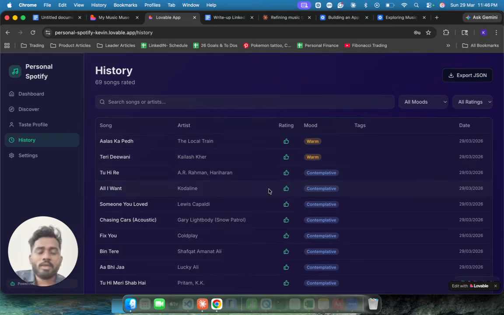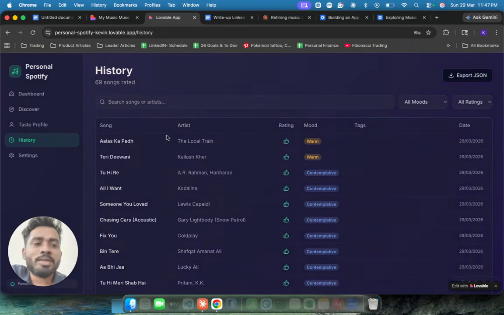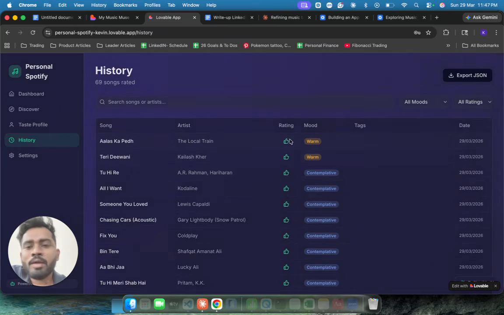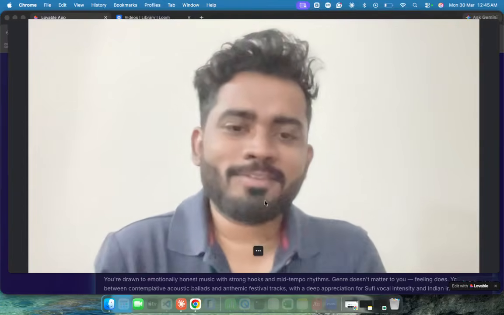This is basically stored in local storage as of now. But if somebody picks it up, or if somebody pays me for this, I'll basically put it up on Supabase, and then it will be like a continuous loop, right? If you like Alas Ke Ped, and if you like 5 Local Train songs, and then you press refresh again, it will suggest you even better songs in real time, right? Right now it's local storage, but then I'll put it up on Supabase. So yeah, that's the first video.